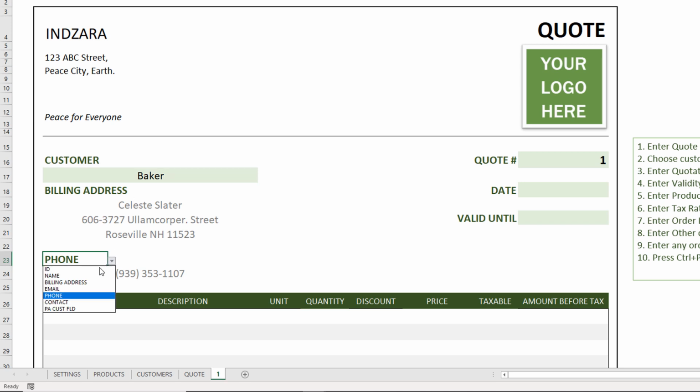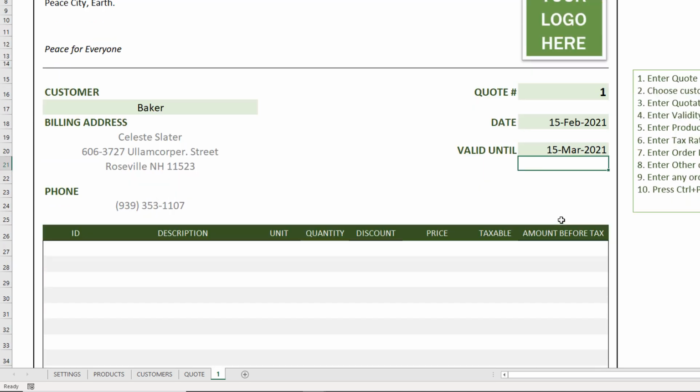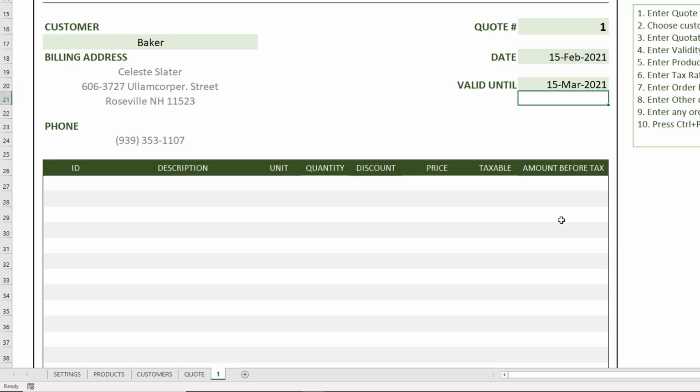If you don't want the phone number here, if I want the email, I just change it like that. So it's very, very flexible. Each quotation you can change what you want to display there. I'm just going to leave it as phone. Now I can go to the date and enter the date here, Feb 15th, 2021. And the quotation is valid until March 15th, 2021. And now I'm ready to enter the items in my quotation.